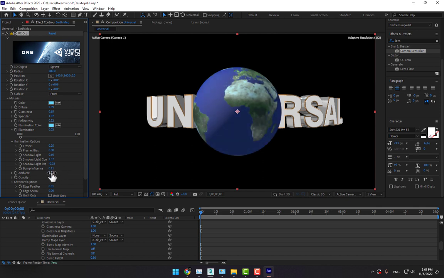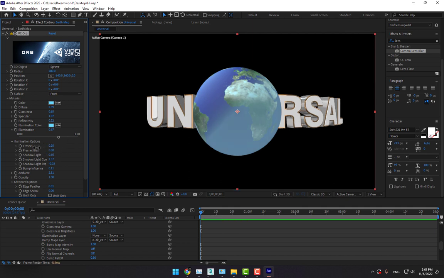a little bit dark, and the ambient. Change the illumination and the Fresnel and the bias, make it like this. Need more illumination. There's looking like an atmosphere.